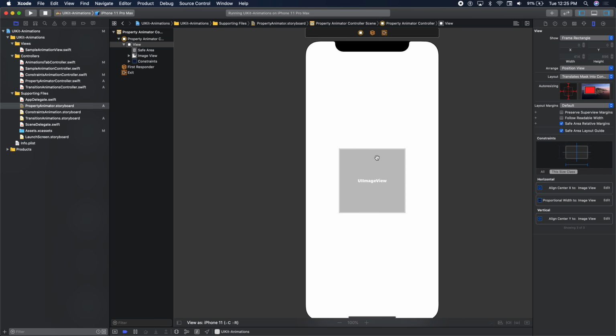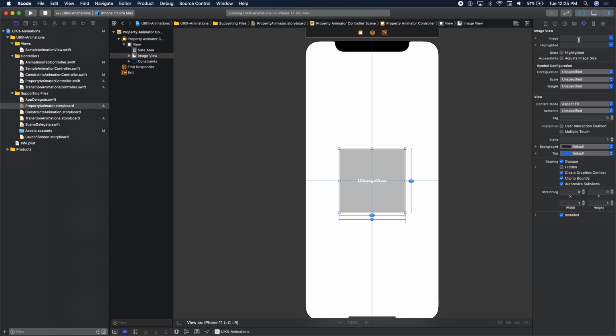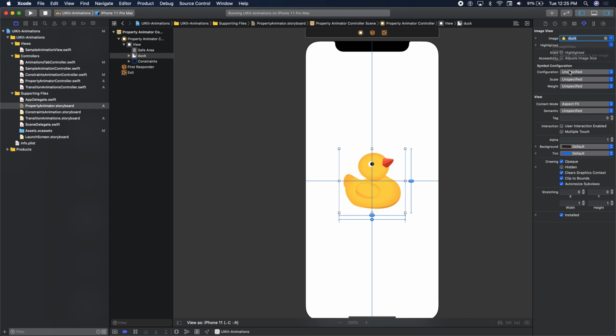So now we have our duck image somewhere. We'll click on our image view. We'll go to Attribute Inspector, and we'll look for our duck image. So duck, come back to me, duck. Great. So at this point, we have our duck. Everybody has access to the duck image? All right, perfect. Next, we'll go ahead and add in a slider right below our duck.